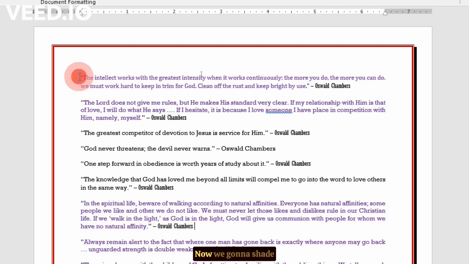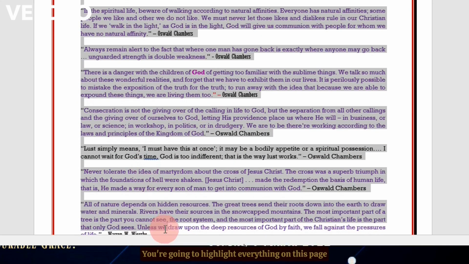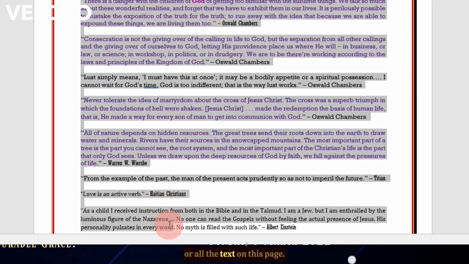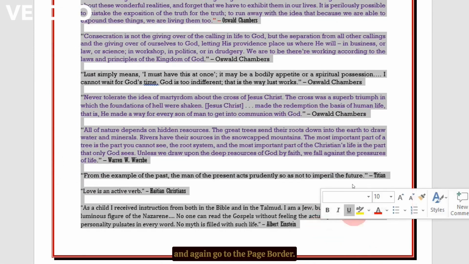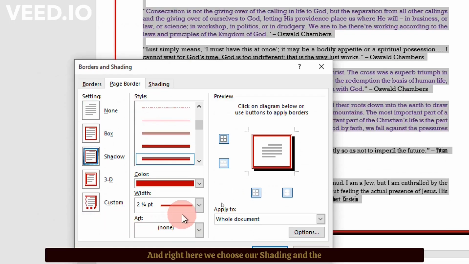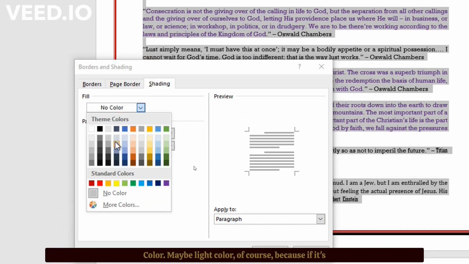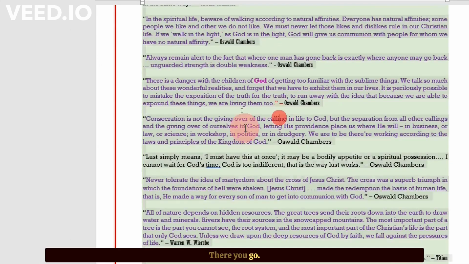To backtrack, now we have to shade the whole page. You're going to highlight everything inside this page, or all the text on this page only. Go back there and again go to the page border, and right here we choose our shading and the color. Maybe a light color, of course, because if it's dark, that will not make your text readable anymore. And just click OK. There you go.